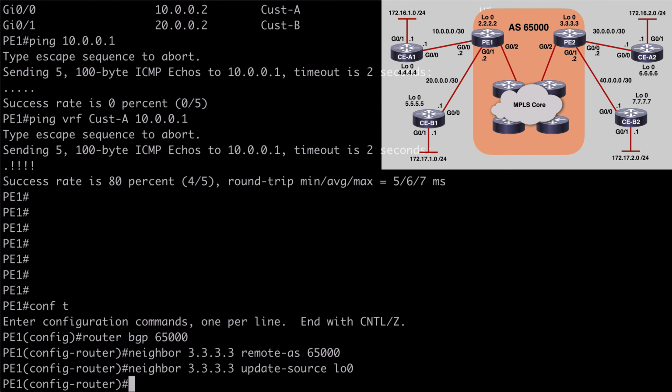Now, in order to carry our prefixes, remember we have the route distinguisher prepended to the front of those prefixes, as we discussed earlier. So in order to do that, we need to use an address family, and specifically a VPN version 4 address family, in order to carry these longer than normal routes.